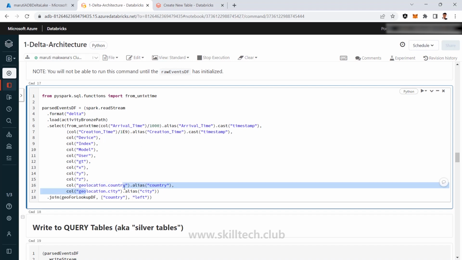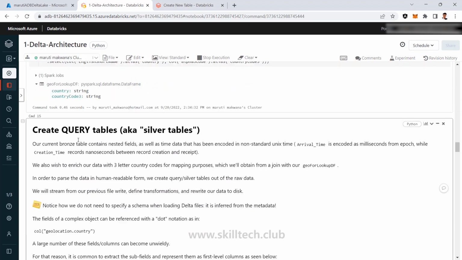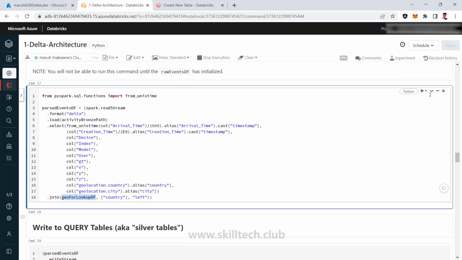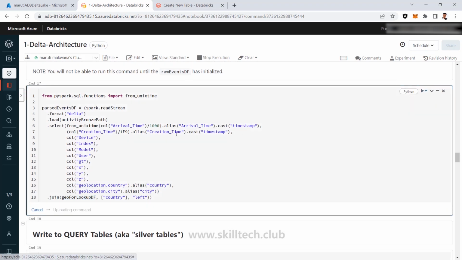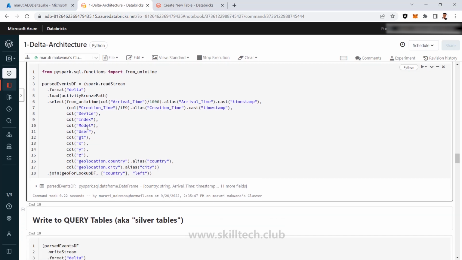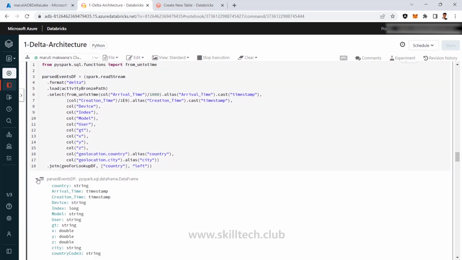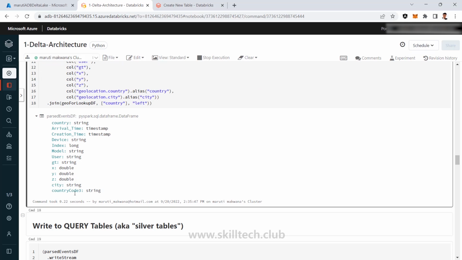After this, we are trying to apply those geolocation country and city columns also into this one. And then we are applying a join with the geo lookup data frame, which we created just in the previous step. The joining of these 2 bunches of data is going to be done with this cell. And if I run this, a new data frame, which is the past event data frame, is going to be created with this whole schema.